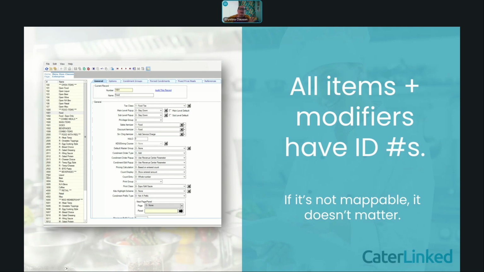So this is a screenshot of an item in a point of sale. If you look at the very top, it has a number right here. Can you see that? Yeah. A number and then the name. Unfortunately, in the screenshot, they named it food, but that would be cowboy burger or chicken sandwich, something like that. So that would be the name of the food. Those are the things that you should familiarize yourself with in your point of sale.